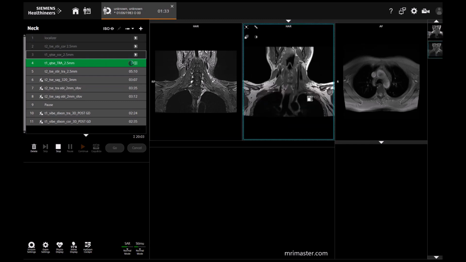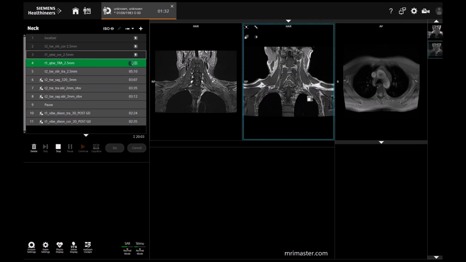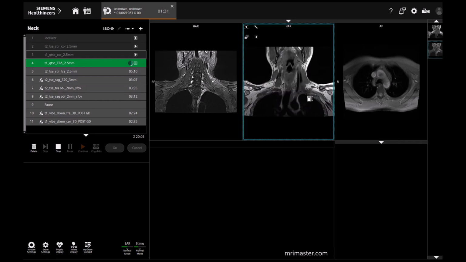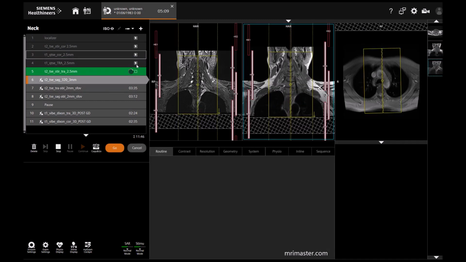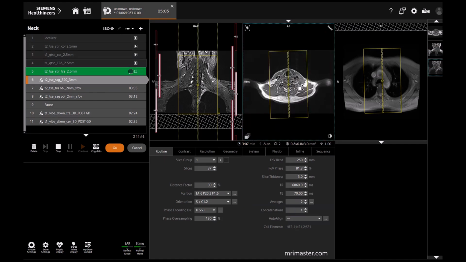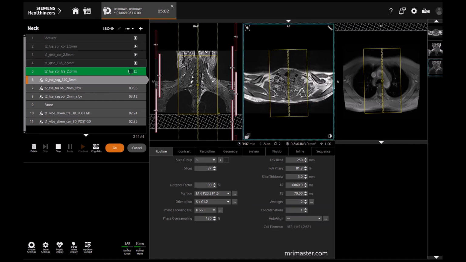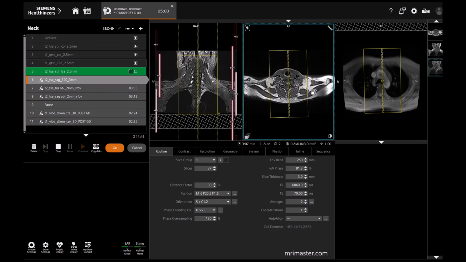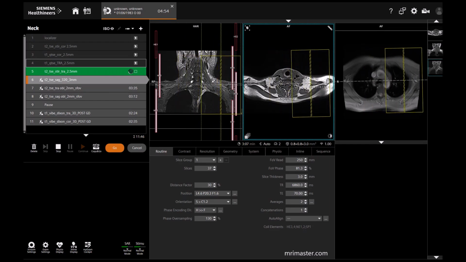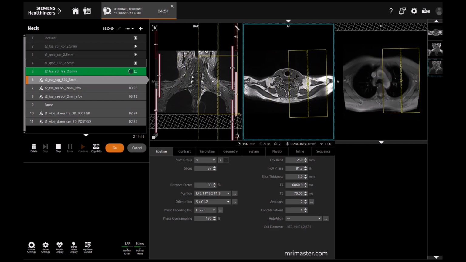Here, we're checking the completed T1 coronal sequence to verify image quality and coverage. Having acquired a T1 axial sequence, we can now plan the T2 sagittal. This is planned on the affected side, or the side the patient is experiencing symptoms. Coverage is from the mid-sagittal plane to cover the nerve roots from the spinal cord through to the shoulder joint.